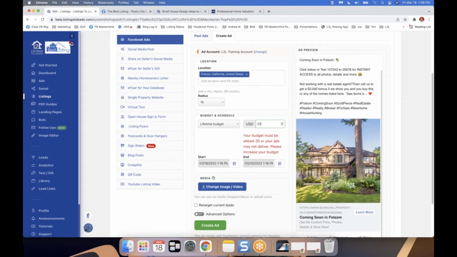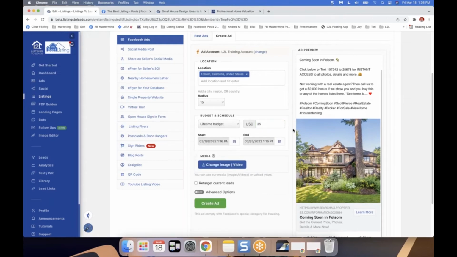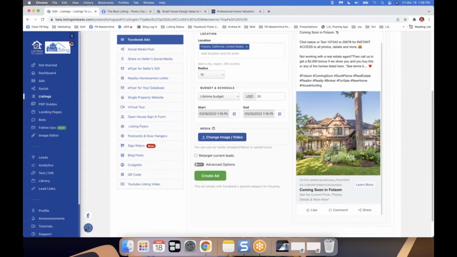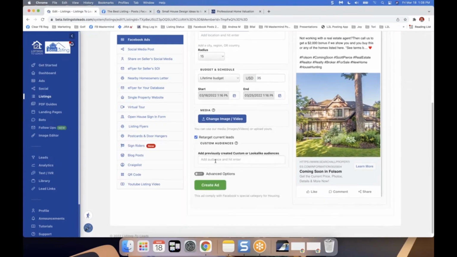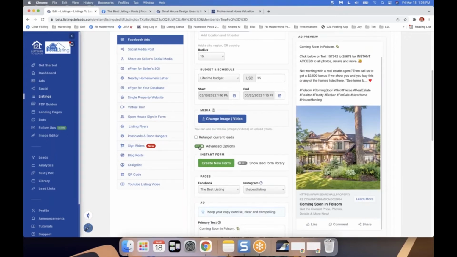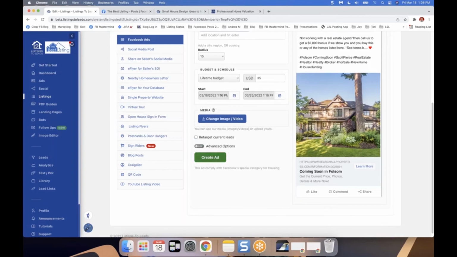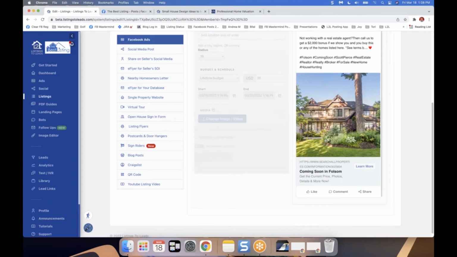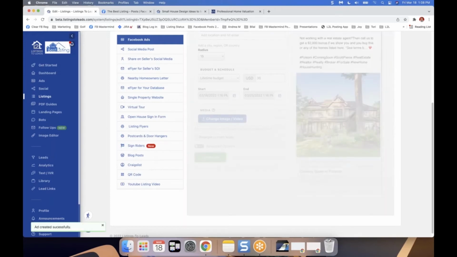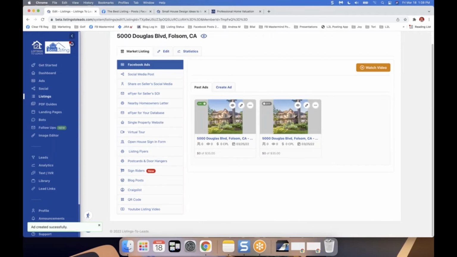If I wanted to upload a video, I can do that here. If I wanted to retarget this, I could, and I could just type in my audience name. For a coming soon listing, I would just hit the entire audience, right? If I wanted to do any advanced options, I could do that here, but there's no need. All you got to do is click create ad. That's going to submit this to Facebook and Instagram, and it should be live pretty quickly. 15 minutes to a couple of hours. Typically the ad will be live.